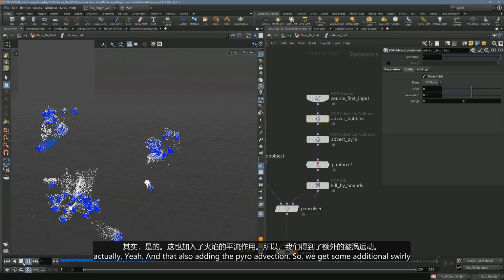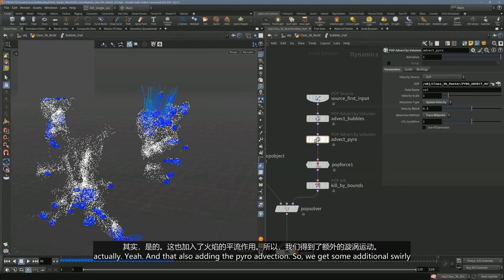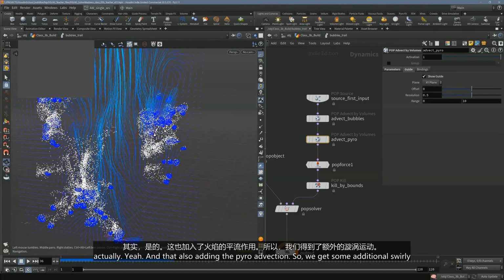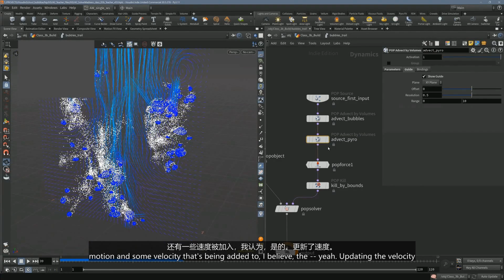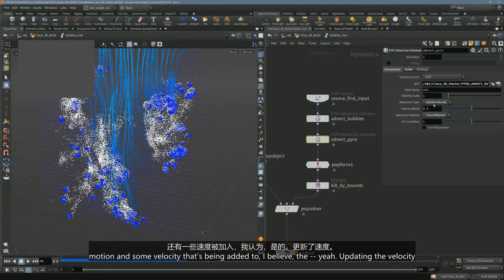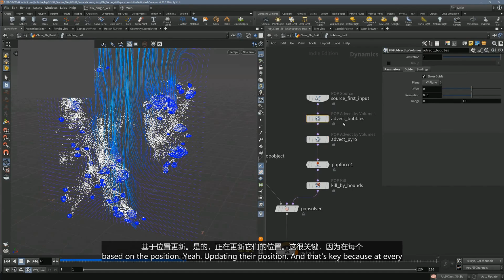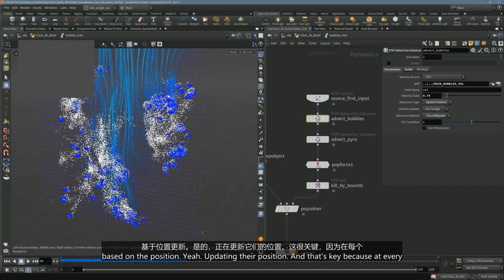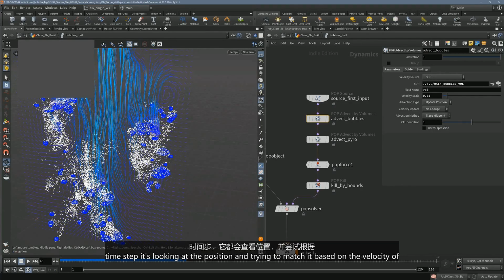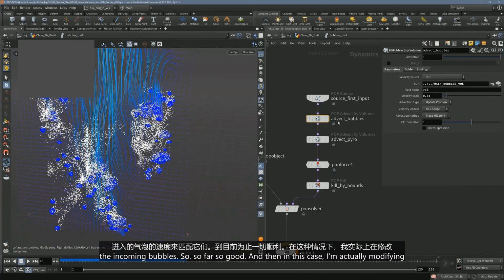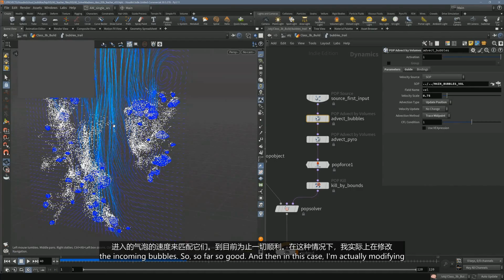And that also adding the pyro advection, so we get some additional swirly motion and some velocity that's being added, updating their position. And that's key because at every time step, it's looking at the position and trying to match it based on the velocity of the incoming bubbles. So far so good.